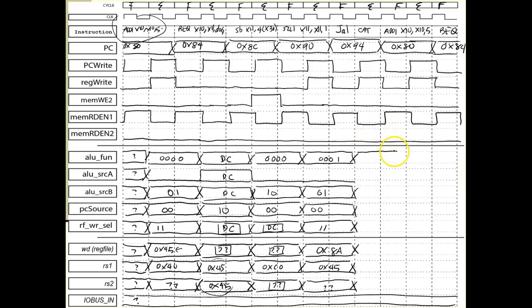Okay, so this is the jump and link instruction. It doesn't use the ALU, so I don't really care about that, which means I don't really care what ALU sources are either. PC source, it is a JAL, which means I have to look at my cheat sheet because it takes the JAL option, which is a 1-1 unconditional jump. JAL, is that right? Yep, that's right.